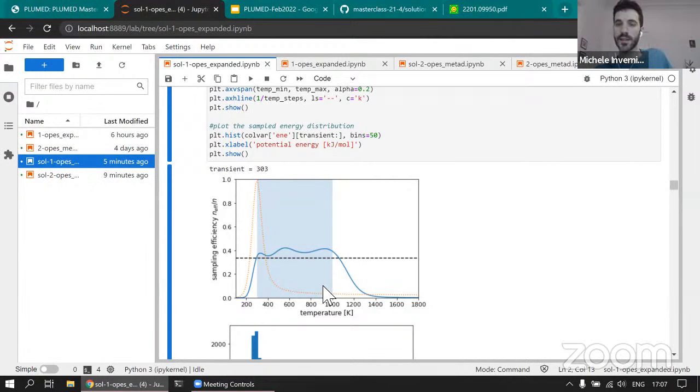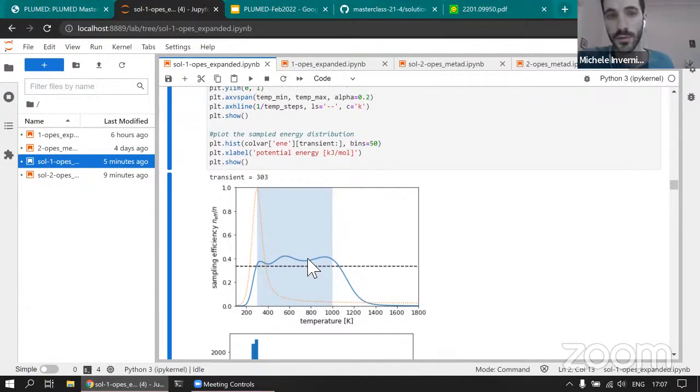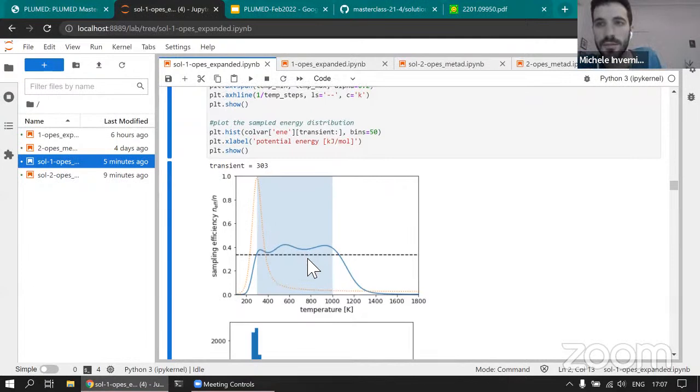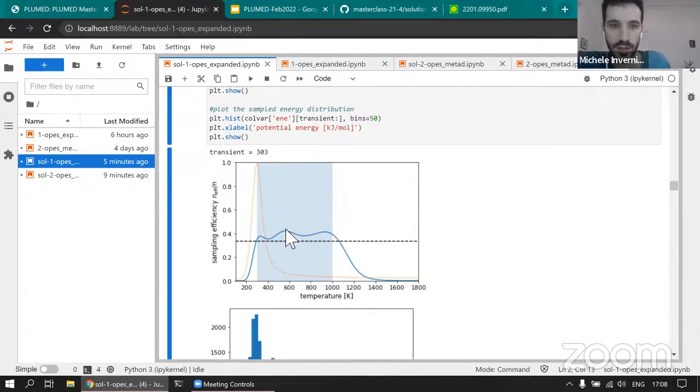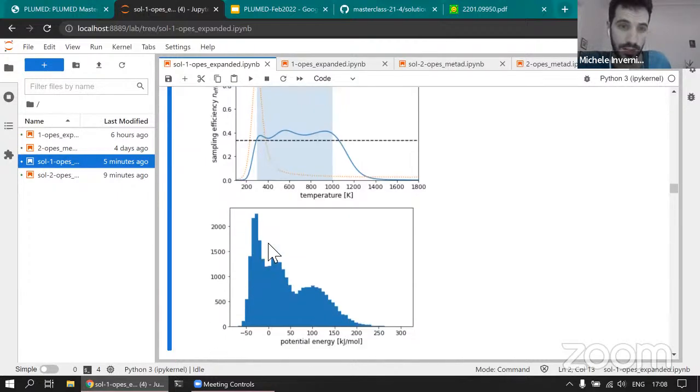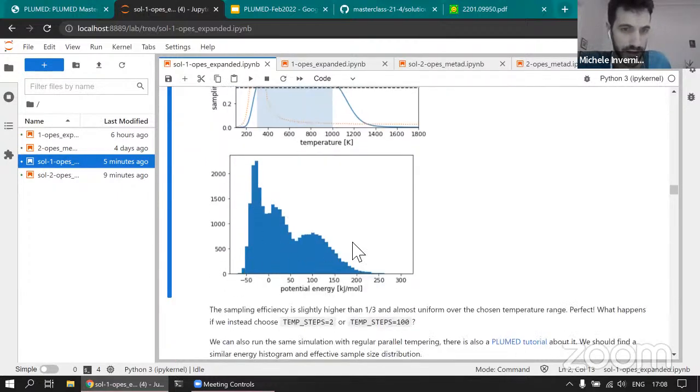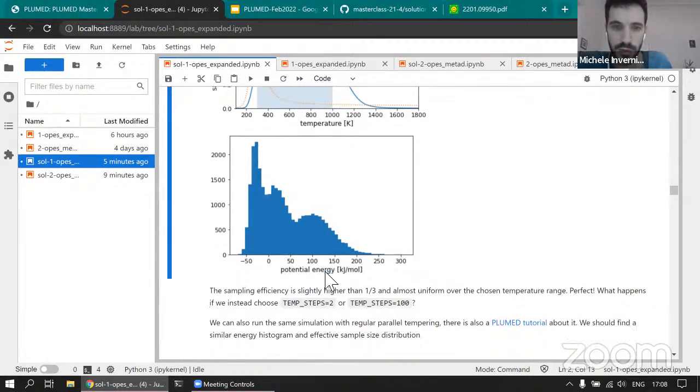So this is just a handy tool that you can use, this effective sample size, to see if you're actually getting what you wanted. If your simulation is completely stuck for whatever reason, then you would see a very different shape here, no? And then you know that you cannot rely on this sample. And this is instead the histogram of the potential energy. You can see there are 3 peaks, and that would correspond to the 3 temperatures that we are sampling.